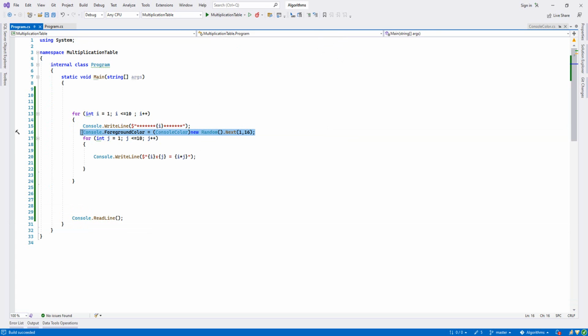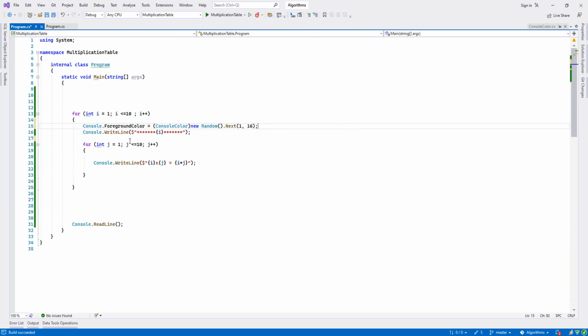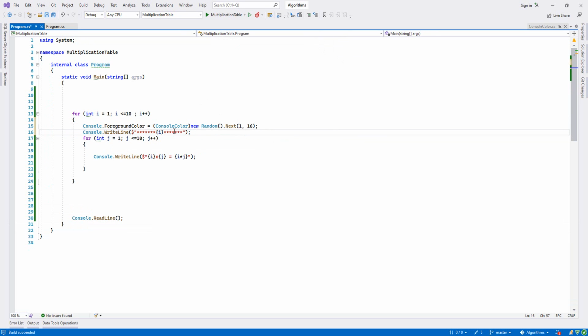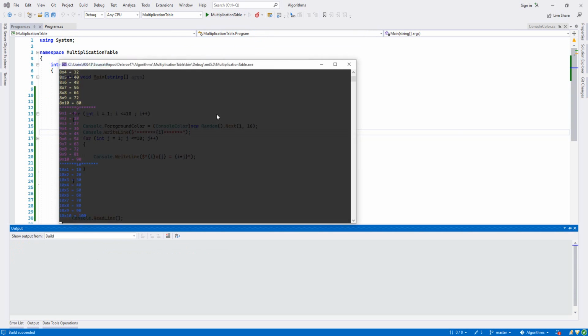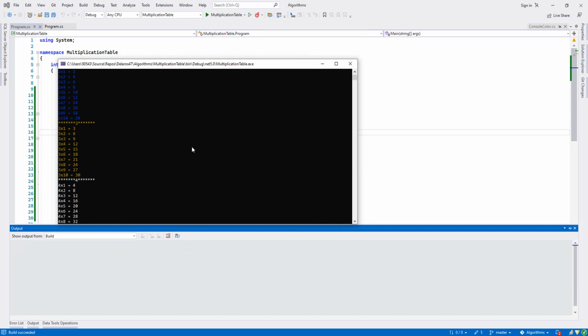And let's copy this one. No, cut it and paste it in here because we want this one to also be the same color. Yeah, it's now better, I think. Until 10, yeah.